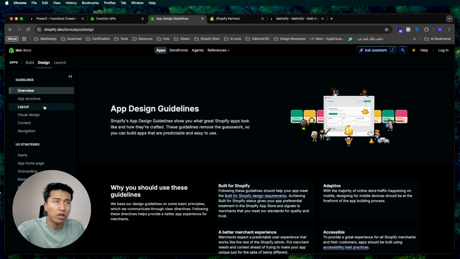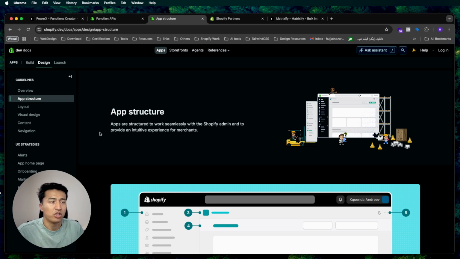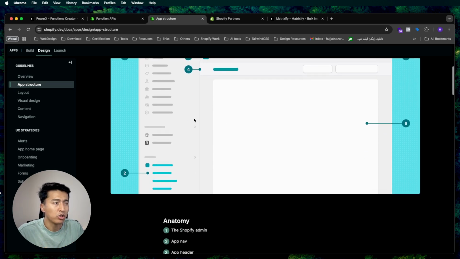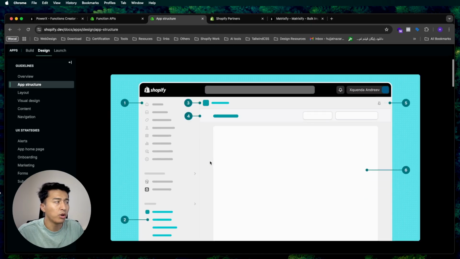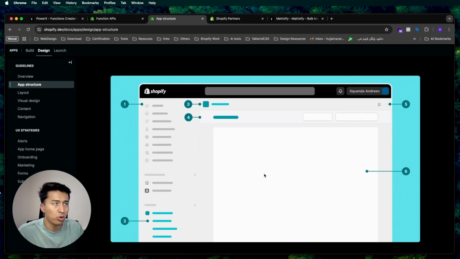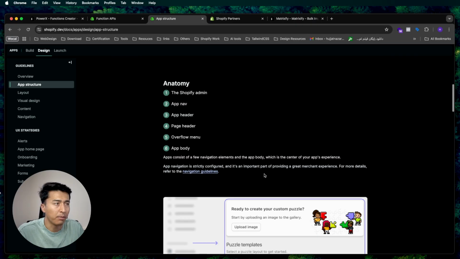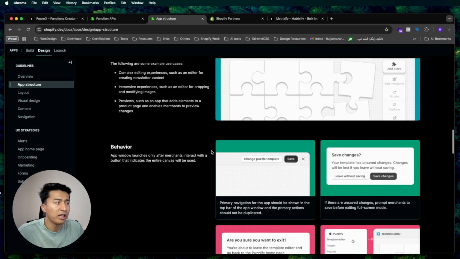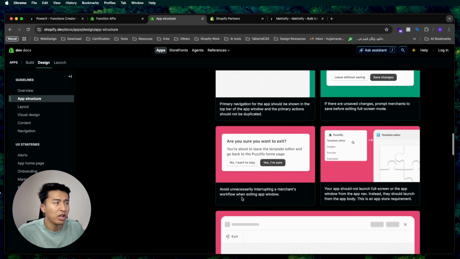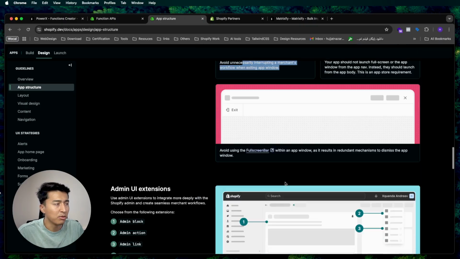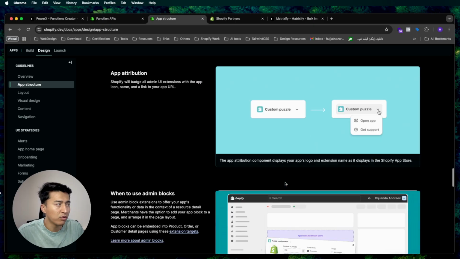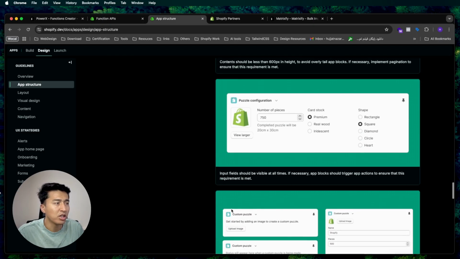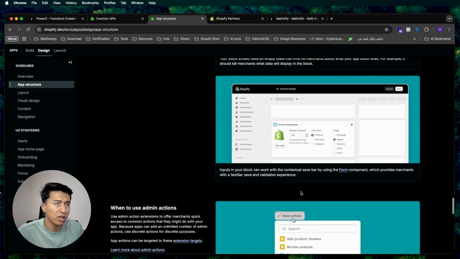In the app design, it will give you the app structure, like how good it is. Shopify explains all of this: which part of this area is related to your app, and which part is outside of your app. You can see all of them are mentioned, outlined with a simple design. It also tells you what you should do and what you should not do. This is important because when Shopify reviews your app, they always mention one of these documents: Hey, instead of doing that, do that.